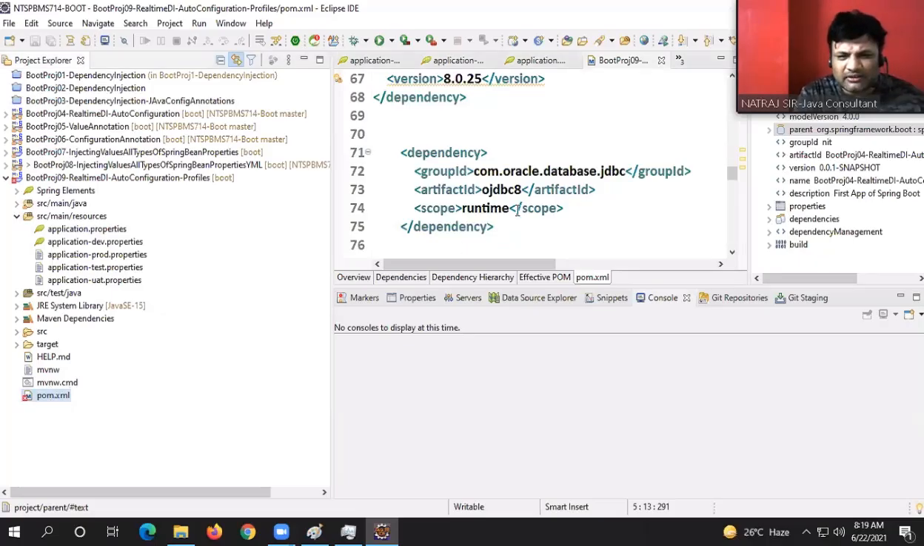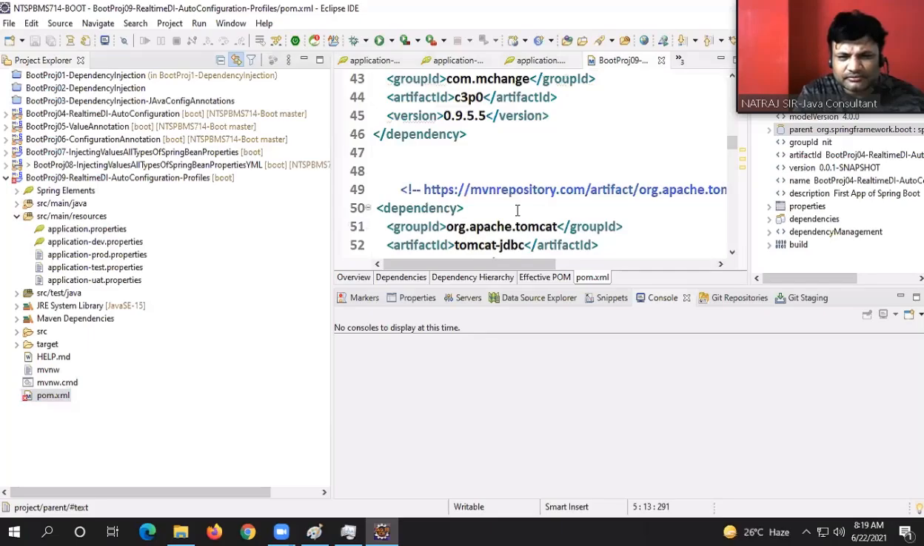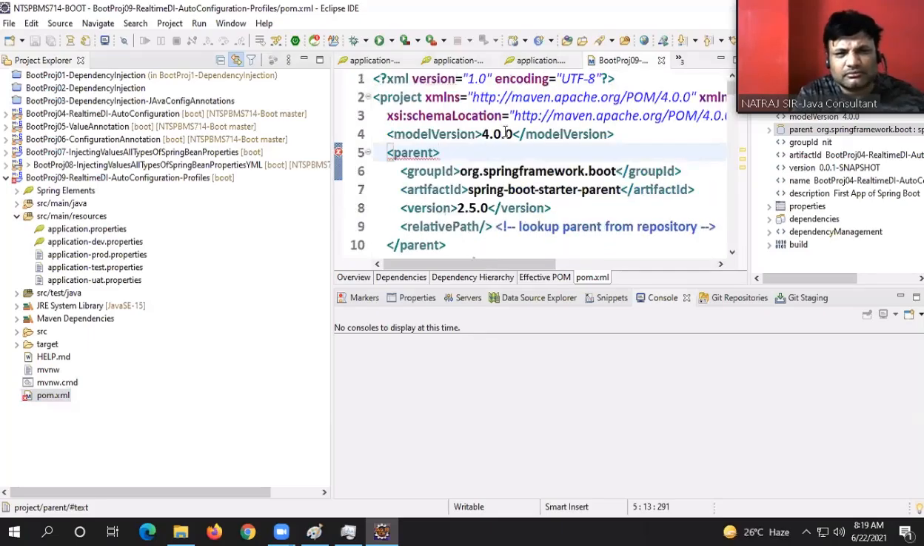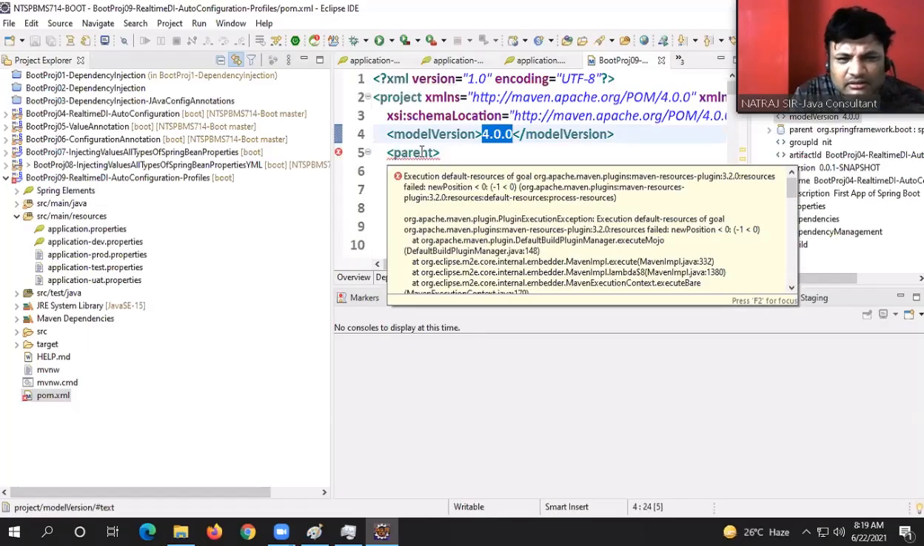Okay, why is it giving an error, red color, red color? Execution 3.0 plugin.